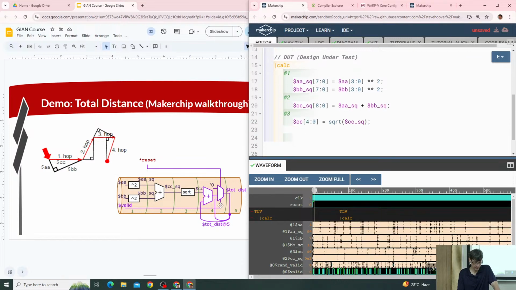And when it's valid, I want to accumulate the result. When it's not valid, I just want to hold on to the result. So those are my 2 paths. If it's not valid, I want to hold on to the result, which, as we've talked about before, in TL-Verilog, you code as a recirculation through a mux. If we're valid, then I want to select the accumulation of the total distance and the new computation.